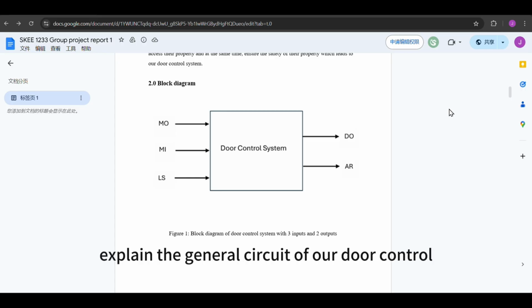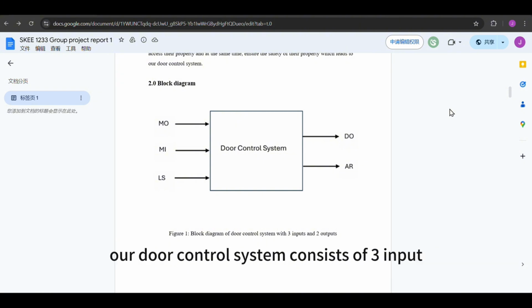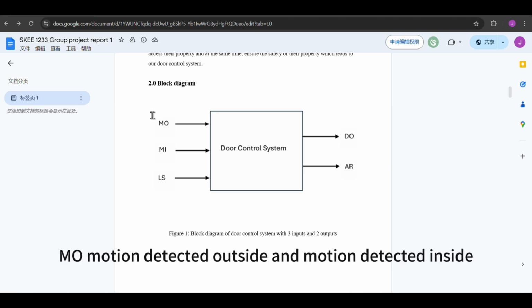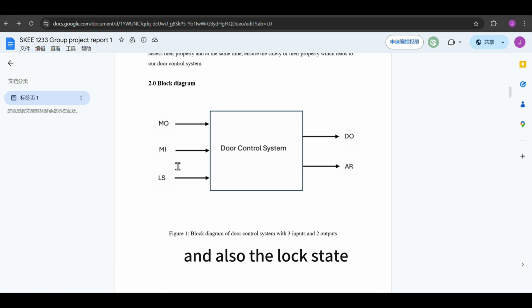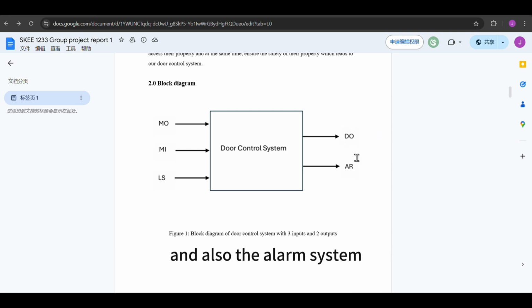I'm going to explain the general circuit of a door control system using this block diagram. A door control system consists of three inputs: MO, motion detected outside, MI, motion detected inside, and also the lock state, the current lock state of the door. The two outputs will be the door control, whether the door will open or not, and also the alarm system, whether the alarm will ring or not.